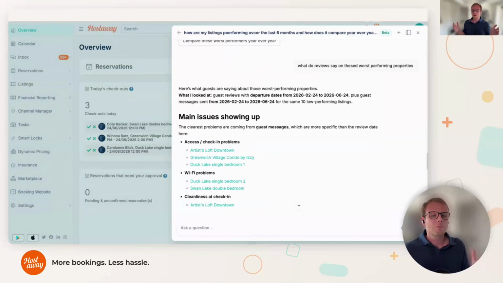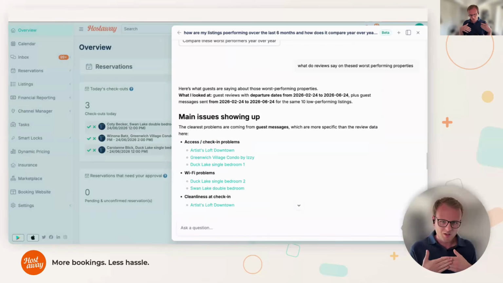So this is actually a perfect example, right? Because what I actually asked Co-Host is, what did the reviews say? The reviews are normally what you look at to see how your properties are performing. What Co-Host figured out, because it understands the short-term rental market and how STR businesses work, is that it actually didn't do what I asked. It went a step beyond.